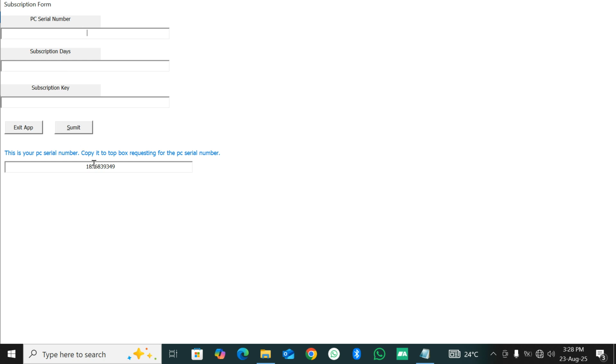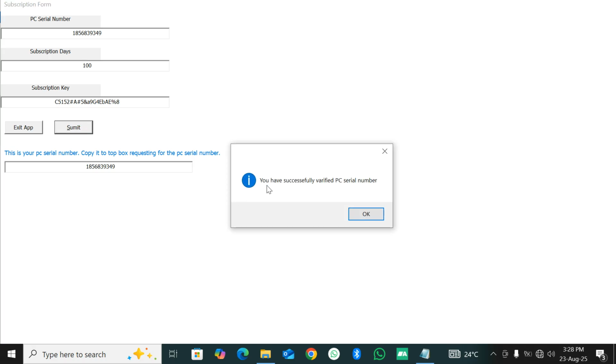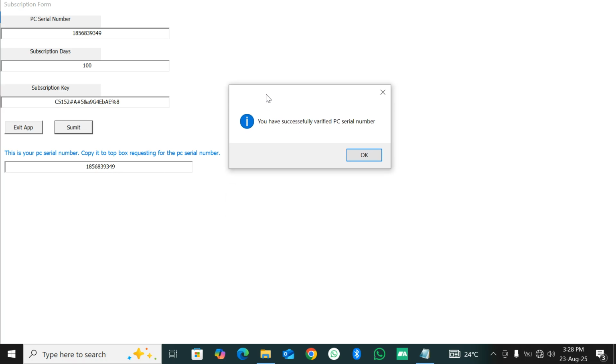Automatically the system is going to determine the PC serial number over here. I'll first place the activation key over here, copy the PC serial number, paste it over here, then enter the number of days they are subscribing for, assuming 100 days. You click on submit, and you have successfully verified the PC serial number. Assuming the PC serial number over here is incorrect, the system will let you know that it is incorrect. So we proceed.